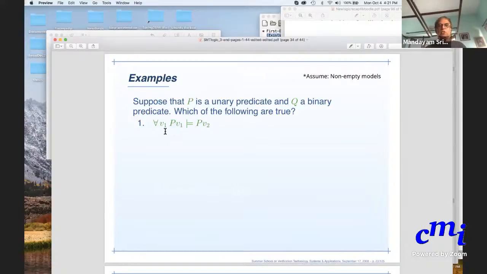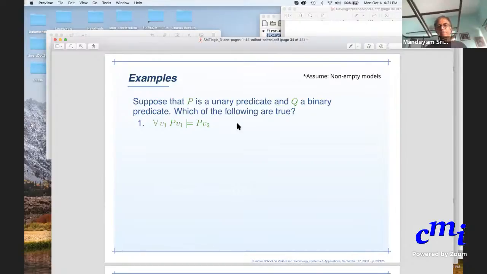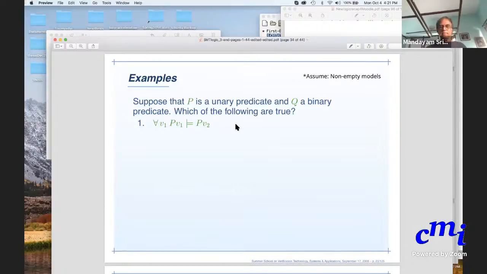Okay, so is this true? Does this hold? This should be interpreted as assuming that PV1 is true for all V1. Is it the case that PV2 is true? Yes. Harsh, is it? Yes, it will be true because it is already true for all V1. So for V2, it should also be true.